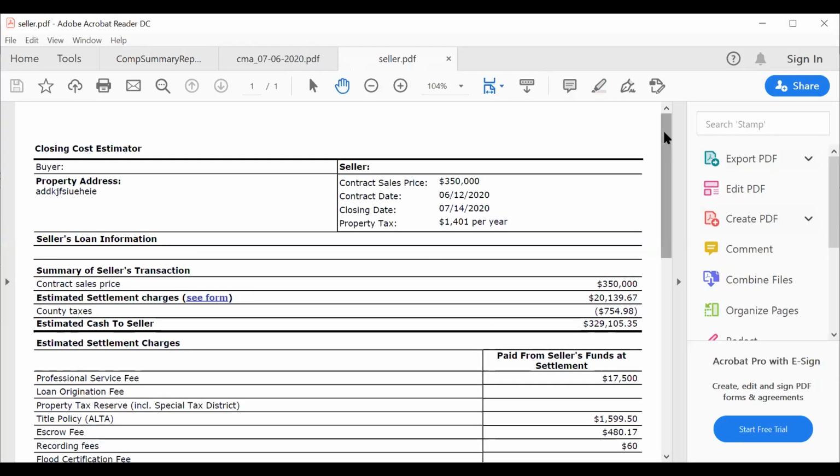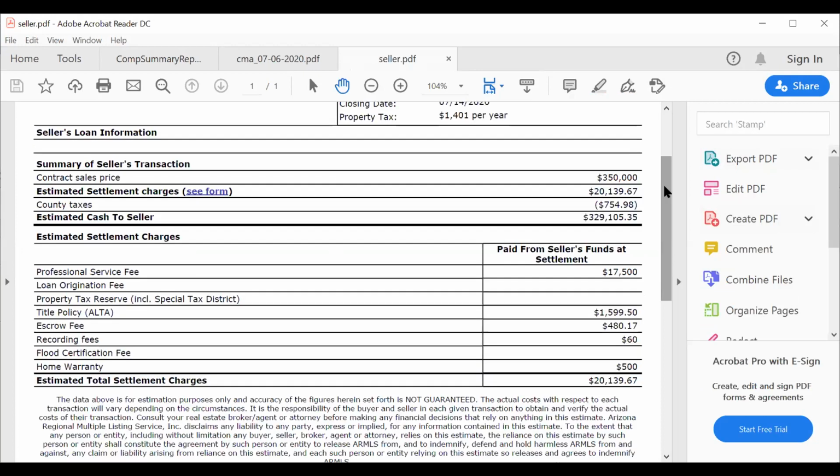This is going to be the final result. So it's kind of nice and handy. You're going to have obviously your good information there: sales price, the total estimated settlement charges. It's going to prorate taxes based on those closing dates and stuff. So total estimated cash to seller in this case is $329,105. Again, unless there's any liens against the property, and then it breaks out what those costs are here.